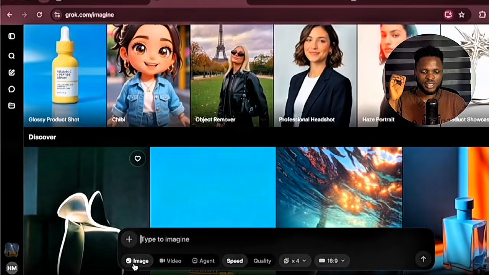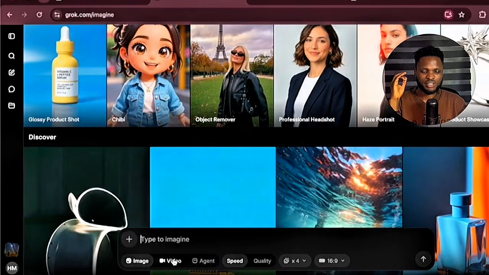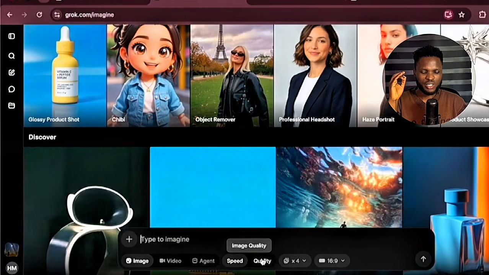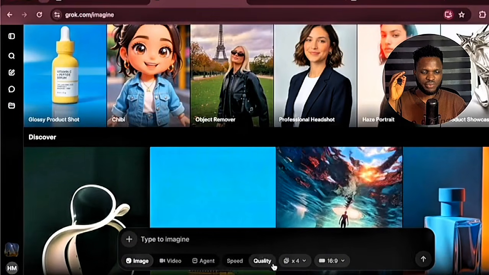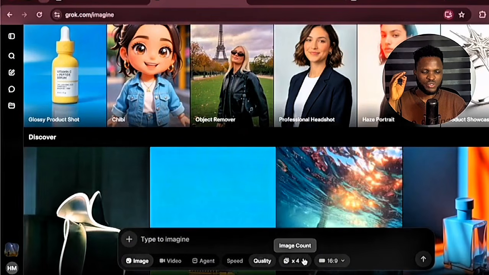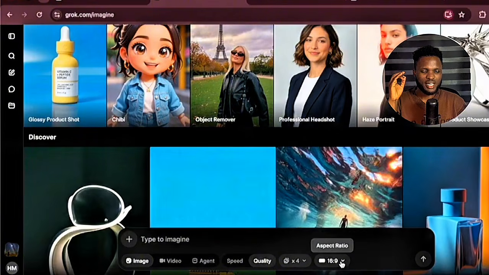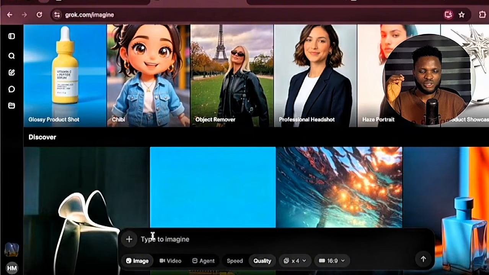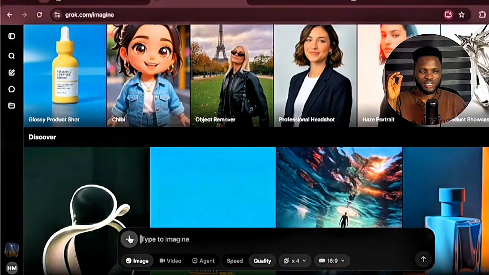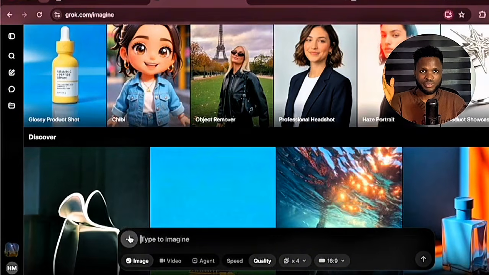So over here, you can see you can generate images, generate videos. This is where you can select the quality of your images. If you're generating images, select how many images you want to generate per prompt. Select the aspect ratio right here, paste in your prompt right here. You can also click here to upload images as reference.